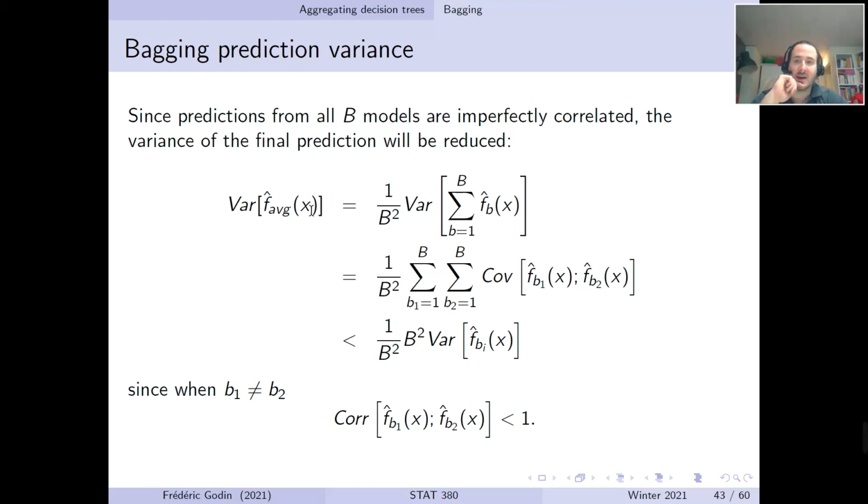Okay, so the idea here is that predictions from all the different decision trees are imperfectly correlated. Because of their imperfect correlation, the variance of the average should be smaller than the variance of each individual tree. So let's see that the variance of the average is 1 over B squared times the variance of the sum of the predictions of each individual tree.